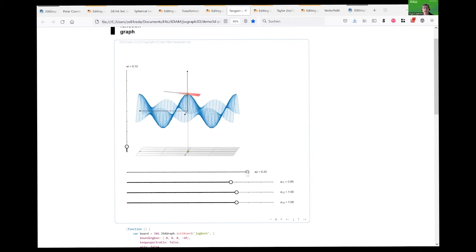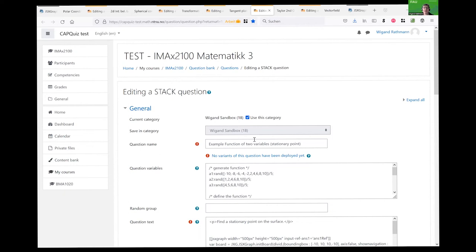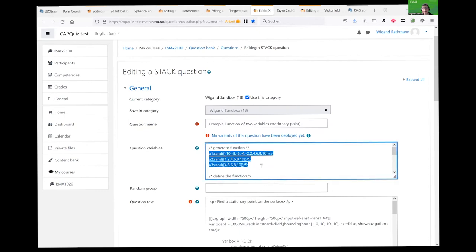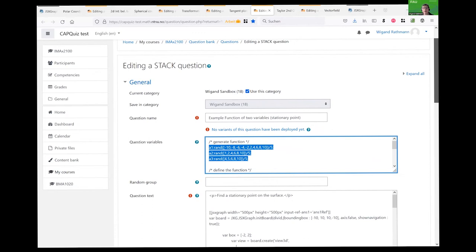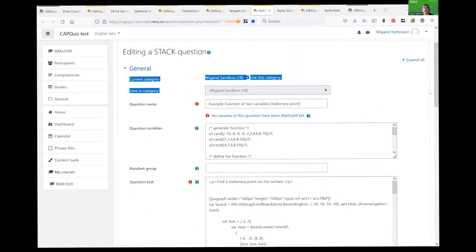And here we see again the sliders. It is possible to work with them, and we are sure that we will always drag around only in that plane. And then one can go even to a STACK question, and then what changes? The sliders will now be removed, and I will choose random numbers for the function to get the graph. And at the end, I will couple back the point from the plane for the answer, and then I can evaluate this.